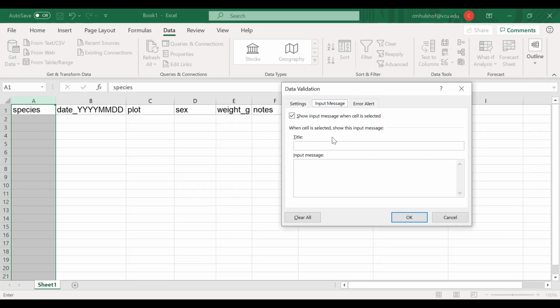And the input message, species code. I can see the value of having an input message, but for the error alert, instead of a full stop, I want it to be a warning because there might be a scenario where you get a species that's not in your list. And I might have the error message as, is this a new species? If not, use the provided codes.